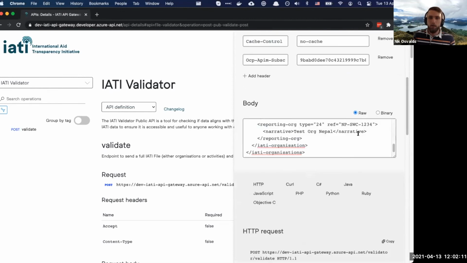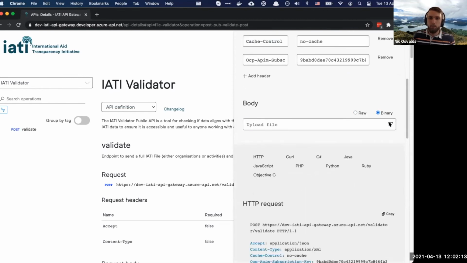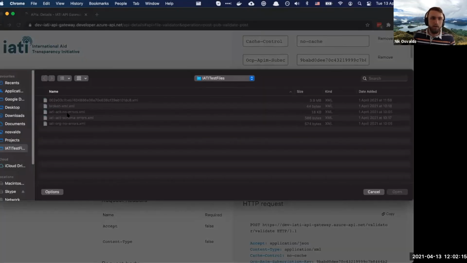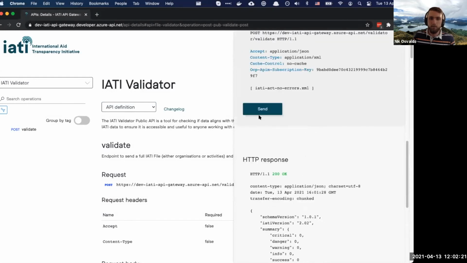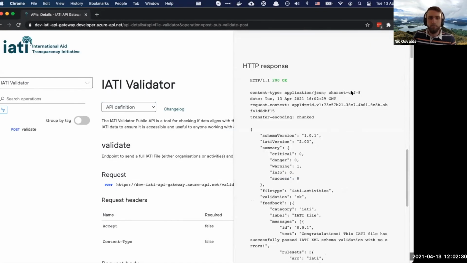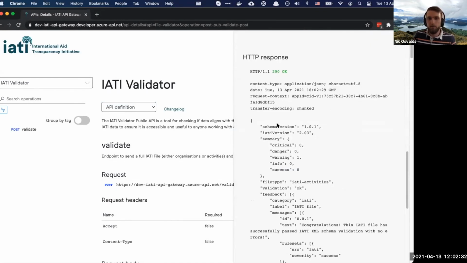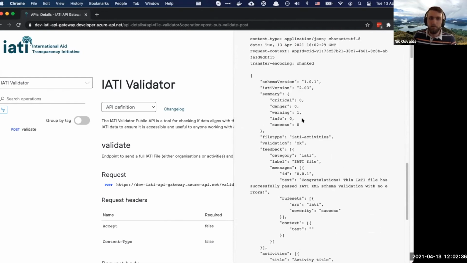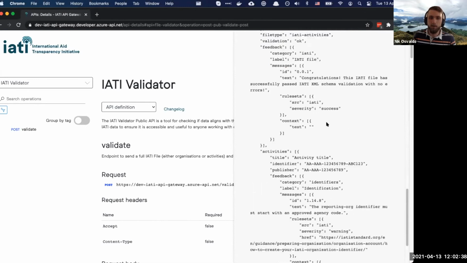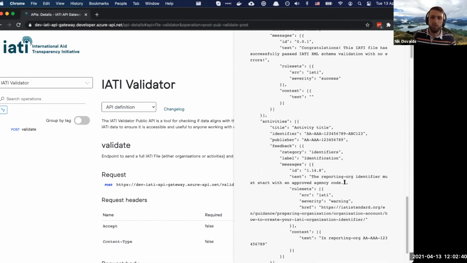The other option here is that I can upload a file too. So if I have a specific file that I want to upload and validate through here, I can do that as well. Again, an activities file you successfully validated here, and that was a good file, although this did have one warning with it, an issue with the reporting org identifier.